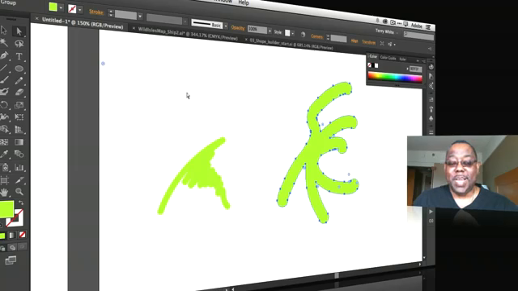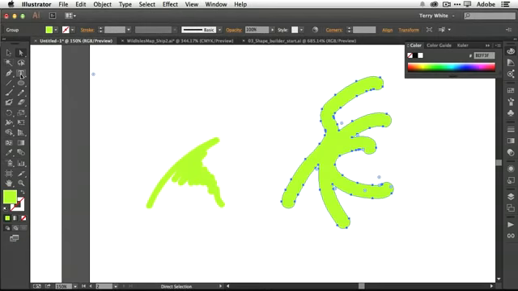So again, the blob brush is the hidden gem. People often don't understand what that tool lets them do versus the pencil, pen, line, and paintbrush tools. You're actually painting with shapes using the blob brush.